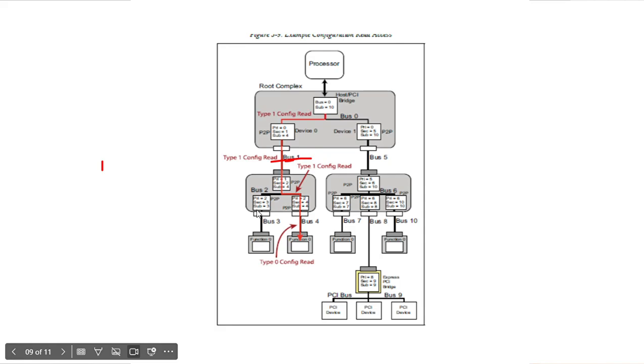Then it will configure the subordinate bus, because it understands what is the highest topology for this block. Here you can see only bus 3 is available. This is the highest bus number. That's why it will configure bus 3. Okay, it's configured: subordinate bus equal to 3, primary bus equal to 2, secondary bus equal to 3. After reaching the last stage, it will configure the subordinate bus. Okay, then device 0 is completed.